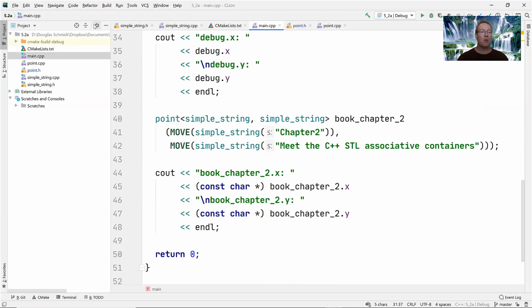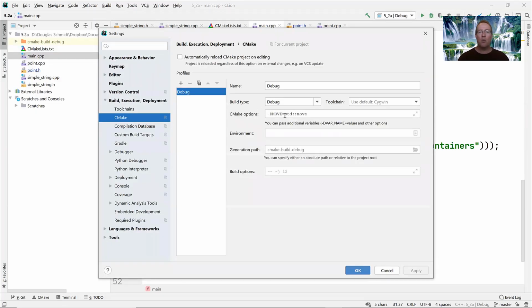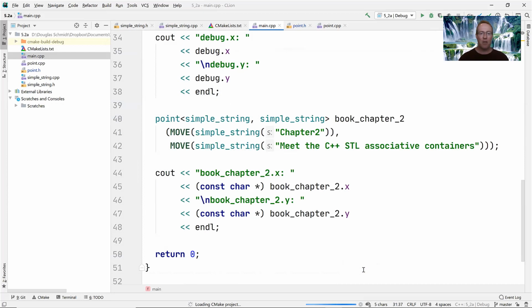Now, the first thing I'm going to show you is initially, if we go over here, we're going to set move initially to be nothing. So no move is defined at all. So when I run this program, which I'm going to do now, you'll get a chance to see what the output is. And this will be very interesting, I think.